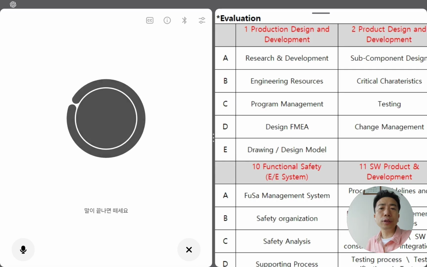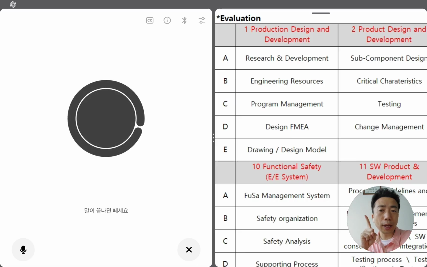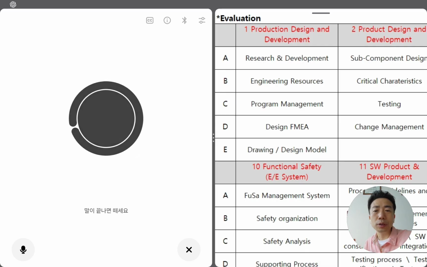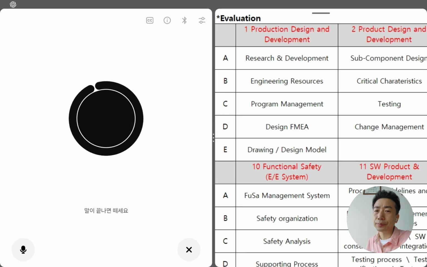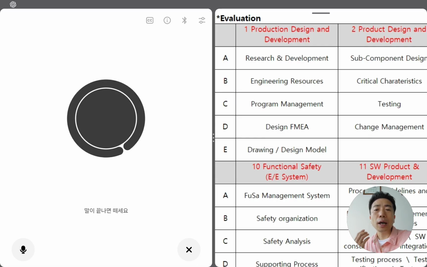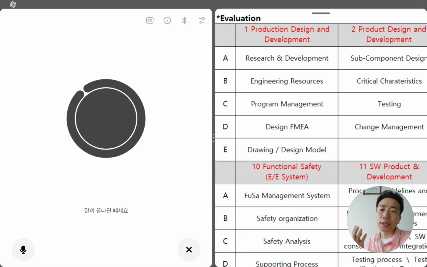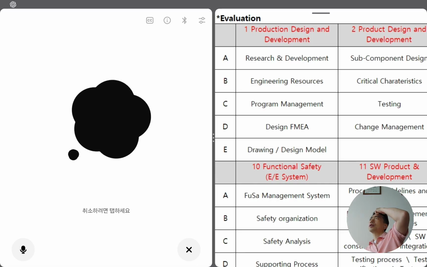Okay, here I go. I say one more time. Listen carefully. Can you explain how your company develops and maintains the design FMEA and how you ensure that potential failure modes are addressed before the design is finalized?